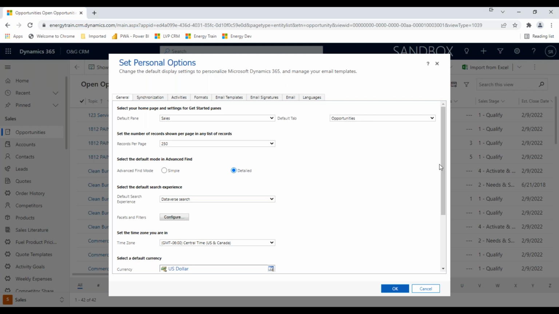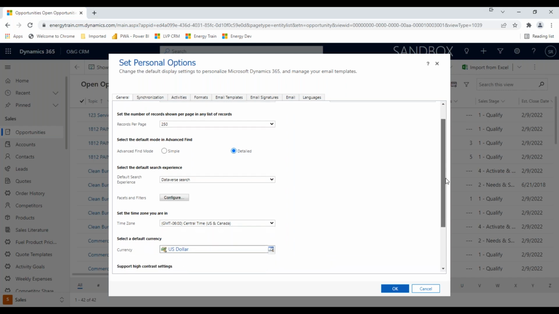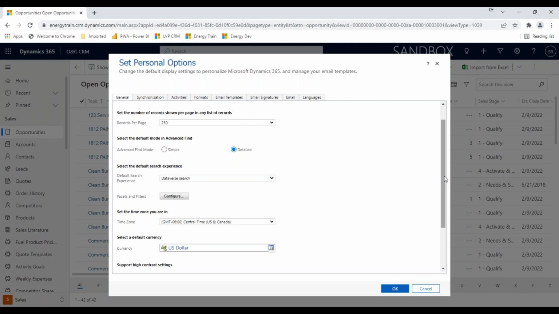Just a couple other settings, if anybody is going to go in here and do that, what you might want to do is just check a couple other values while you're in here. I just recommend that the records you see per page is 250. It saves you going from page to page. That's the most you can see.